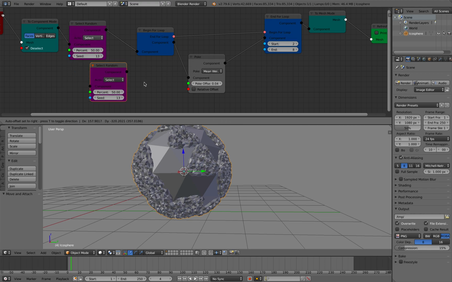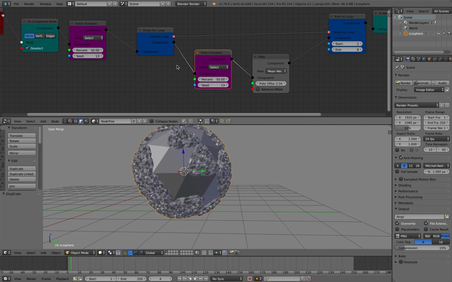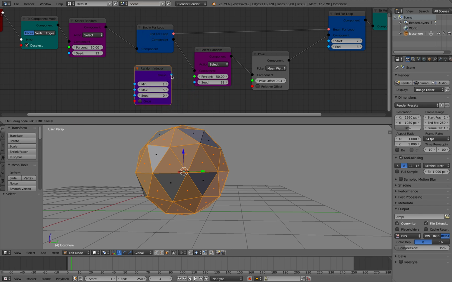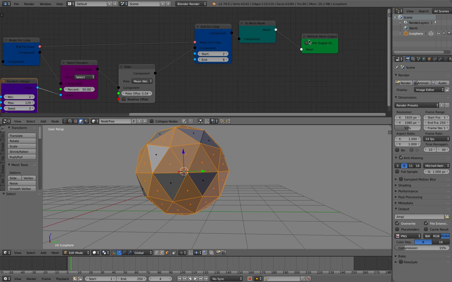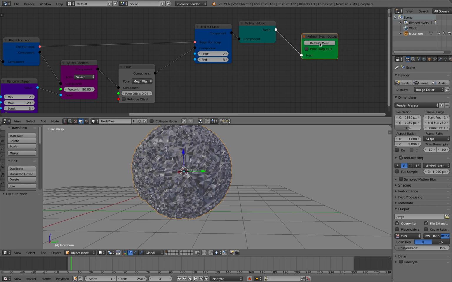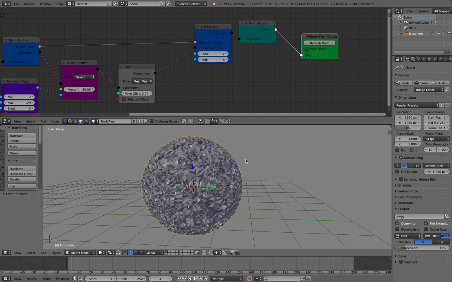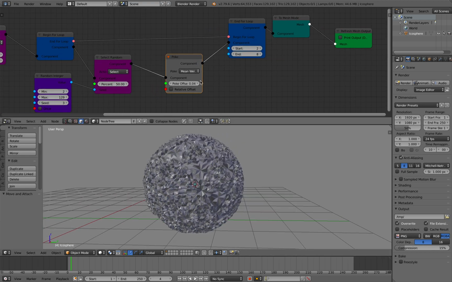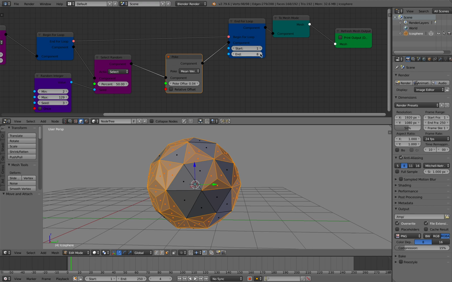So if we have random inside the loop, and then random integer in here, maybe we're gonna get something that's completely different. Yeah, so it's randomly selecting the inside and then applying the same operation again and again. So it's really quite complex what we have here.